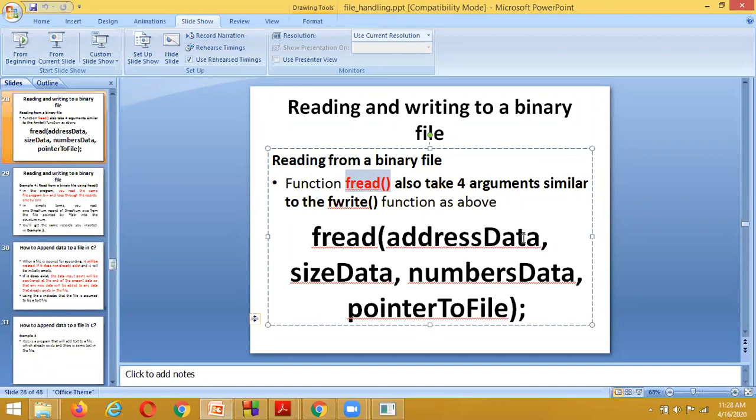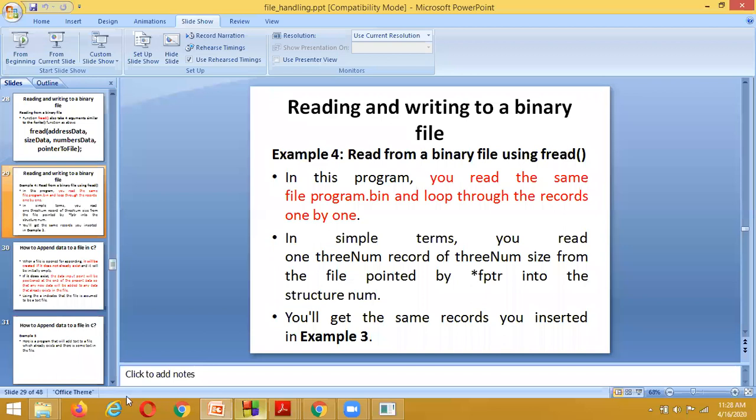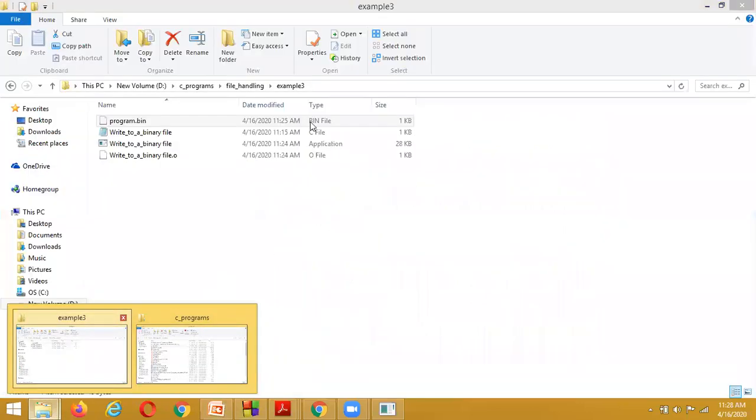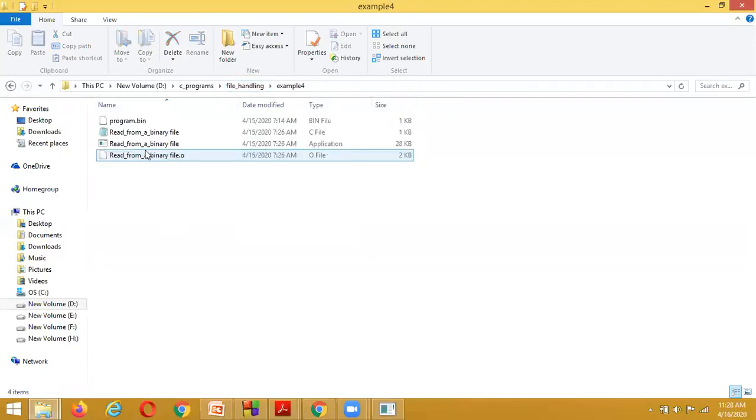And now we are going to see the program about how we read the information from a binary file. Just now we discussed writing the information to the file, and now we are going to discuss how to read the information from the file. Here we have one file called program.bin, and from this file the information is going to be read by the C program.